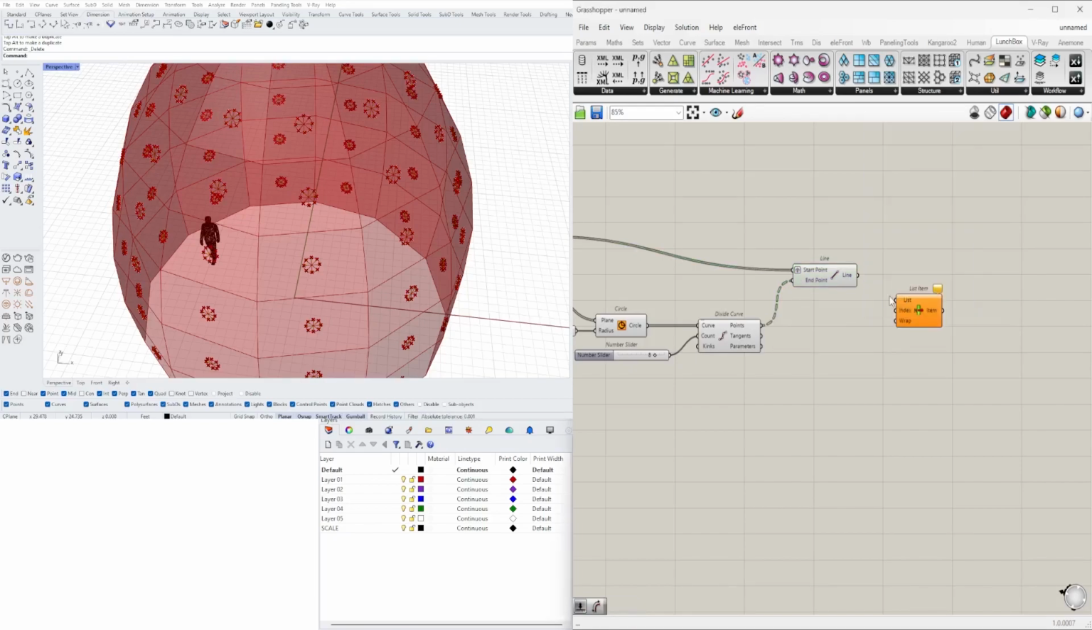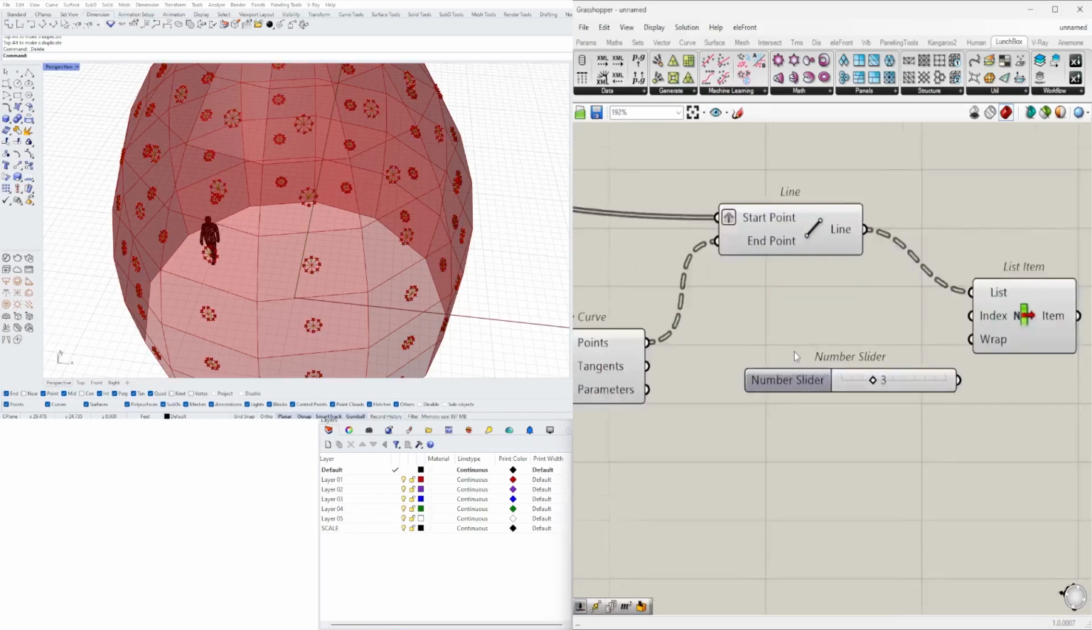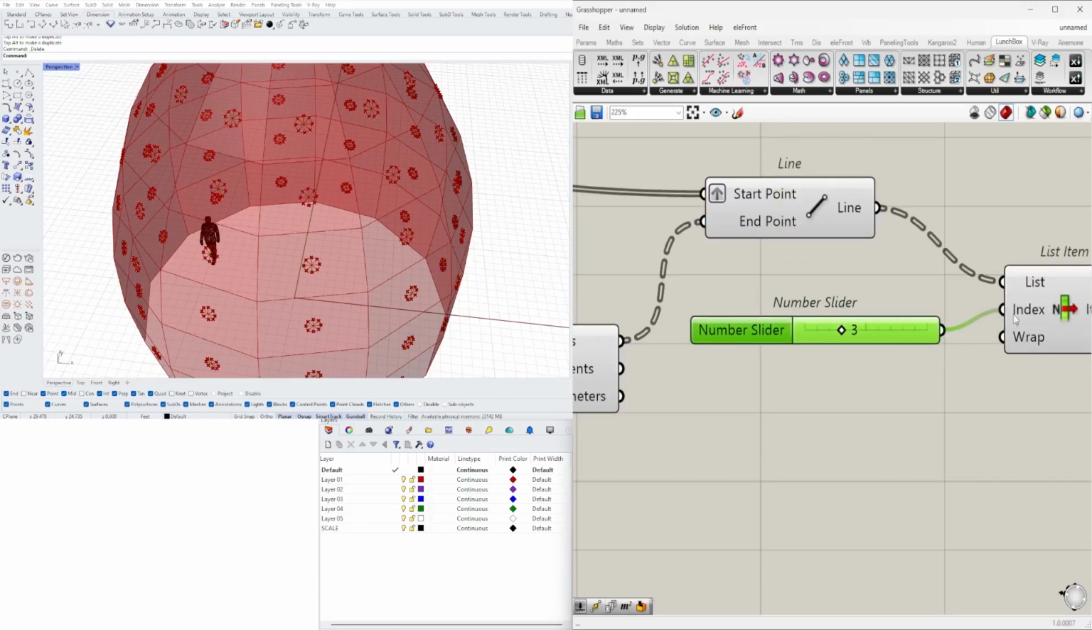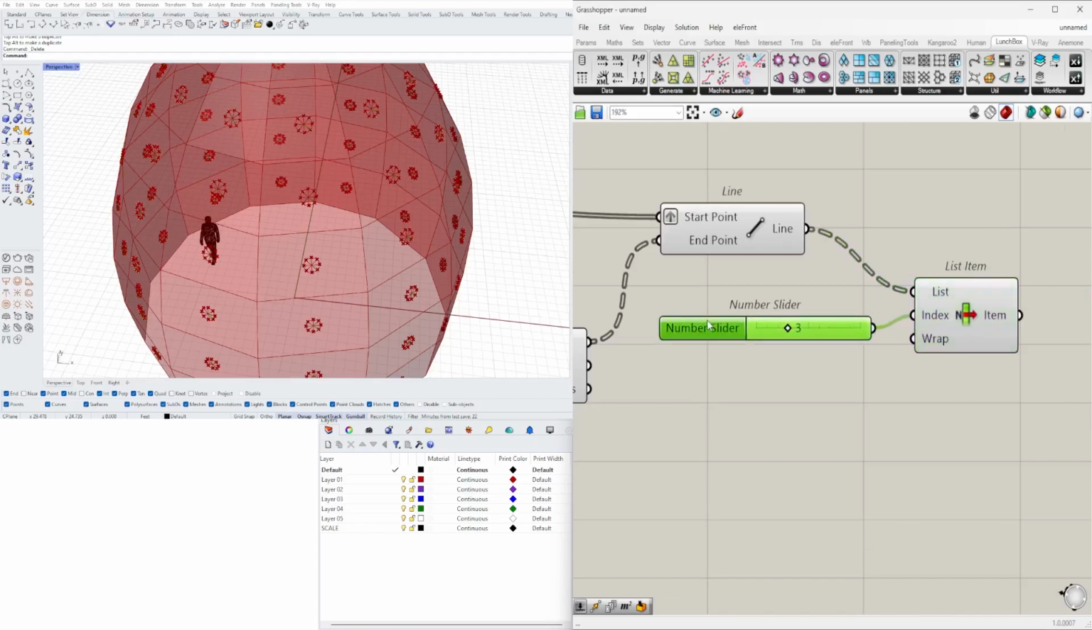So let's go to list item. Now we can select one of those and change it using a slider. So if we use a slider to change the index, we can change the way that we're going to be rotating this or subdividing it.